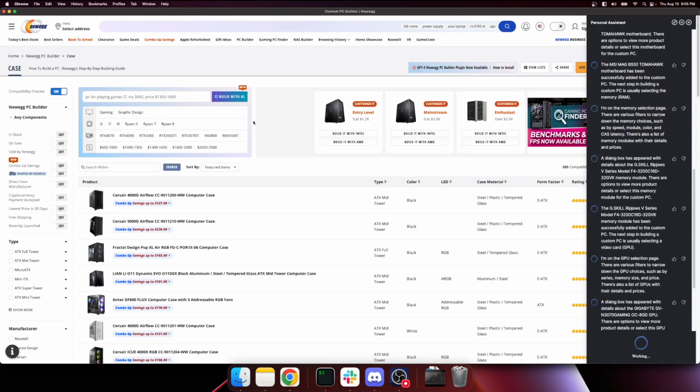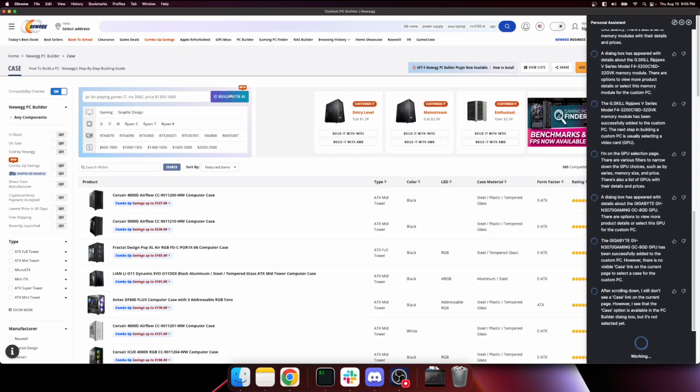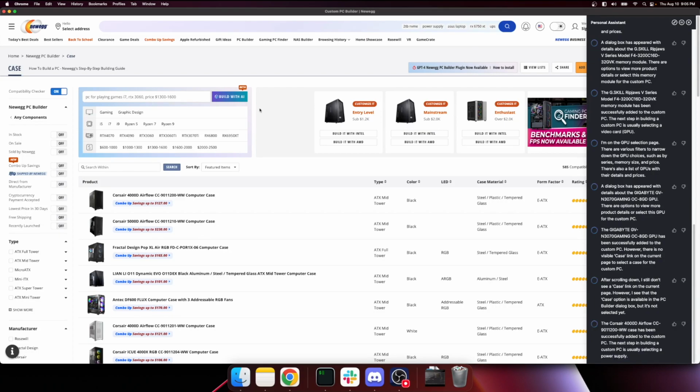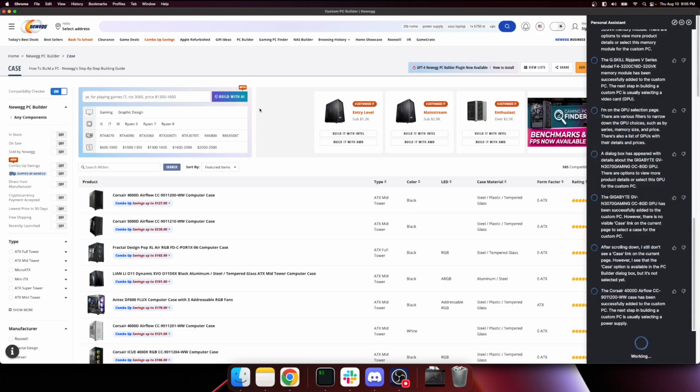Oh wow, they have a build with AI button. I just saw that over here. That's funny. Technically, I am building with AI. Newegg, you're behind the times. Okay, so it's chugging along. It is chugging along. It's added the case successfully to the custom PC.